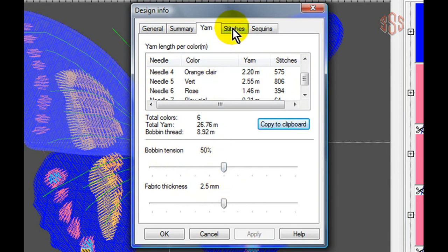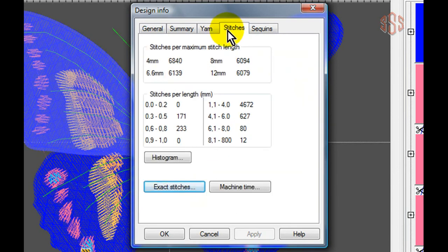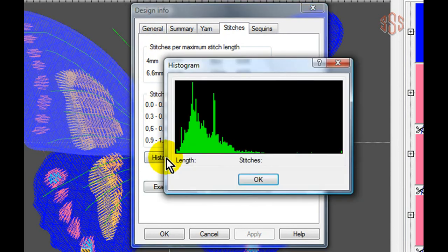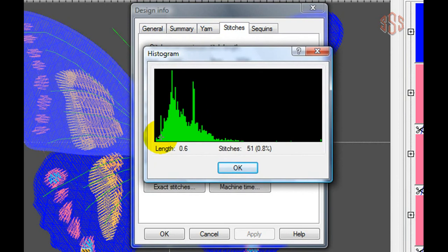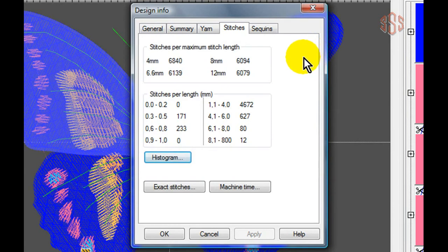And here, I thought this was interesting under stitches, so it basically tells us the stitches per maximum stitch length. But what I thought was interesting was we can actually see this on a histogram. If I open this up, it shows our design, and it shows us the stitch length in a histogram. So you may be able to learn things from your design, like how many of your average stitches are in this range, but you've got some very small stitches, and you also have some very long stitches. And so that's kind of an interesting tool.